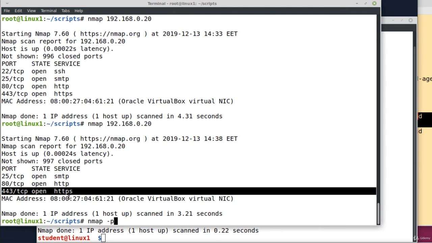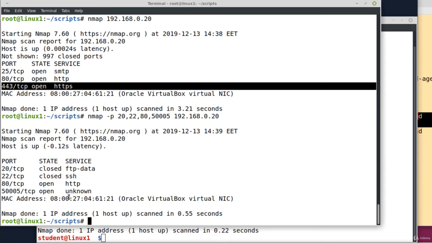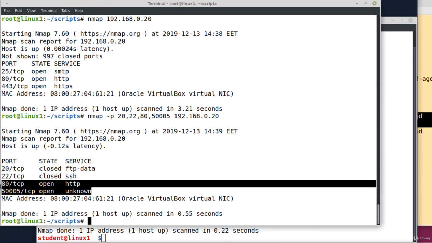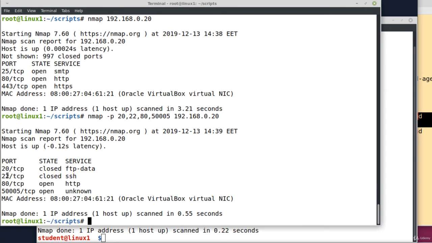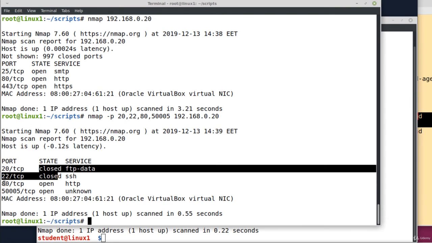nmap, -p, and the ports I want to scan. Let's say 20, 22, 80, and 50,005. And the destination, the same IP address. Perfect. Ports 20 and 22 are closed, and 80 and 50,005 are open. We see that the port is open, but it doesn't say who's listening on the port.